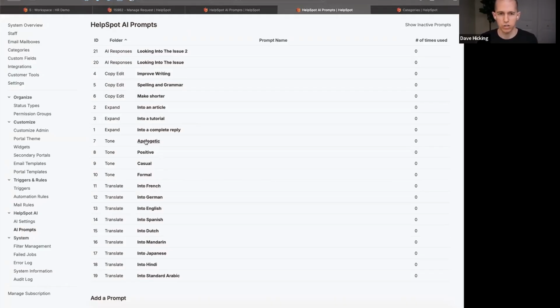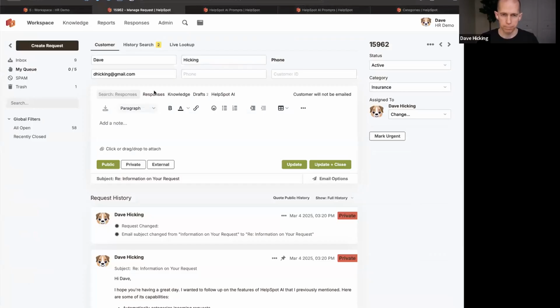You can do things like change the tone. And these are all accessible right here from within HelpSpot. So I'm in a demo box here, where I'm both the customer and the person it's assigned to. So it's going to get a little funky there, but you've got this HelpSpot AI option here. If it's enabled on your HelpSpot instance, then when you try to use it, you will actually see options here. If it's not enabled, you'll see a little note saying an admin has not enabled HelpSpot AI yet.